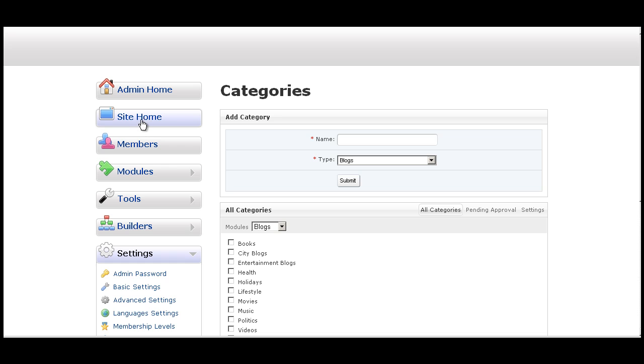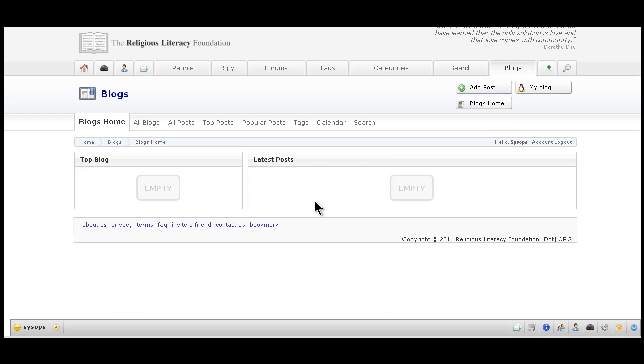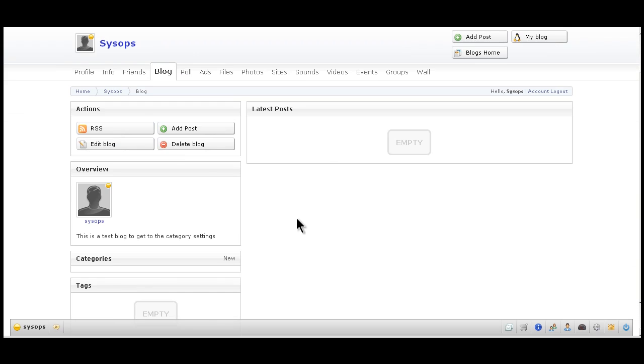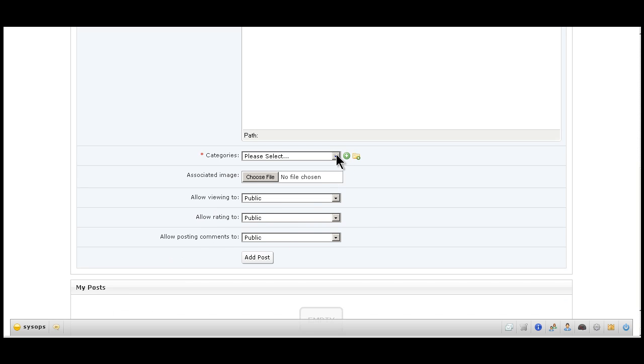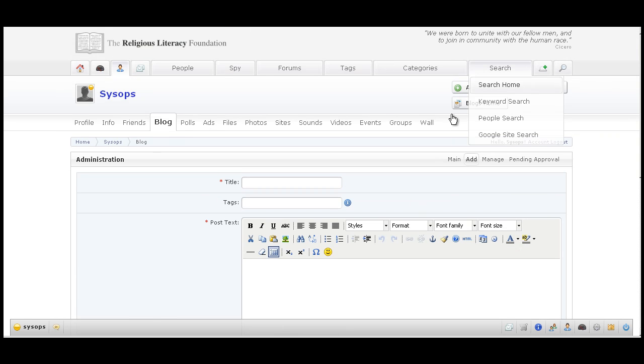We'll go back to site home. Go back to our blogs. We didn't post that blog, so we have to go through our motions again. My blog, add post, and we'll look at our categories. And on this one, ironically, it actually alphabetizes our categories. So you can see the default set of categories, and that's how you would add one from the administration panel.